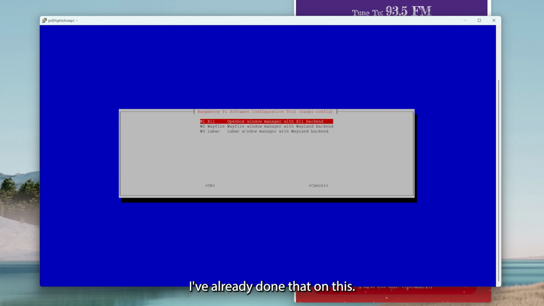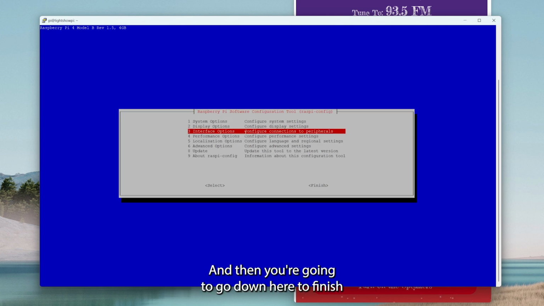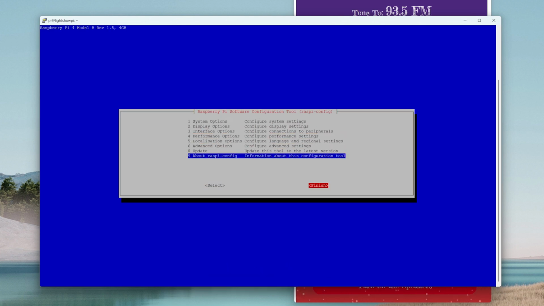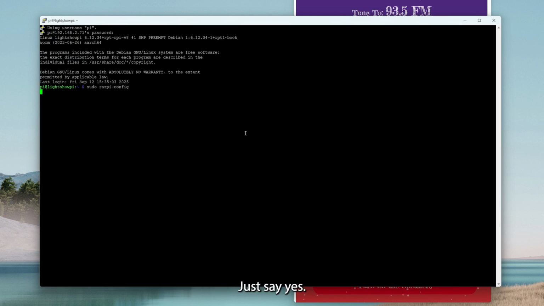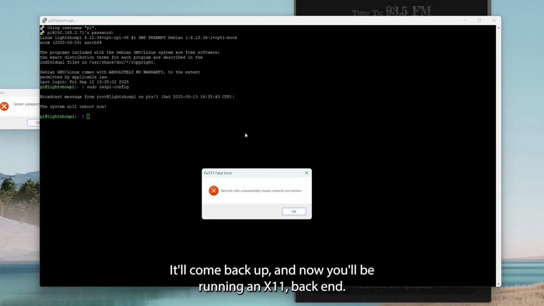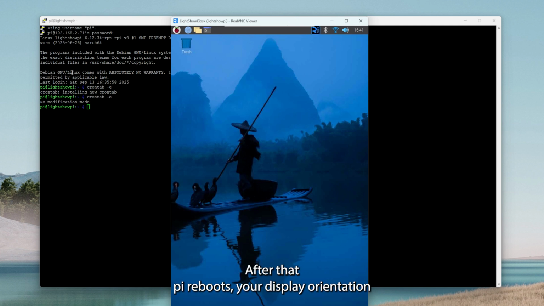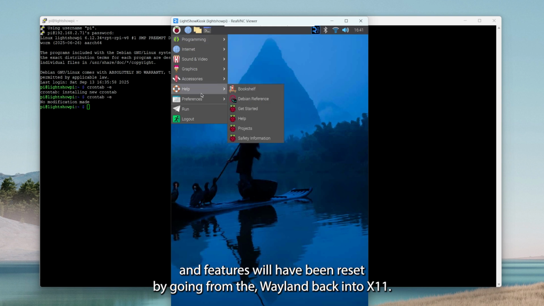I've already done that on this, but you would hit OK here. You would select this, hit OK. It'll say Openbox on X11 is active, and then you're going to go down here to Finish, and it's going to have you reboot your Raspberry Pi. Just say yes. You'll lose your connection, it'll go down, that's okay, it'll come back up, and now you'll be running an X11 backend. After that Pi reboots, your display orientation and features will have been reset by going from the Wayland backend to X11.